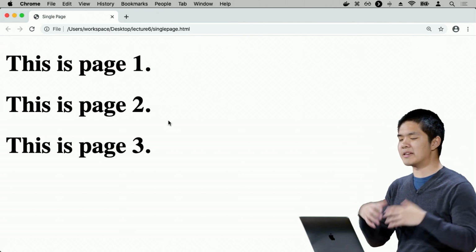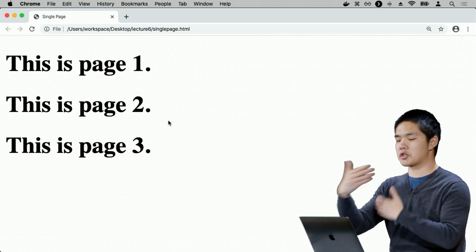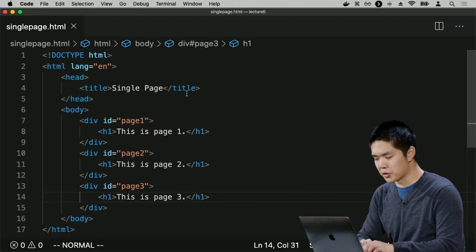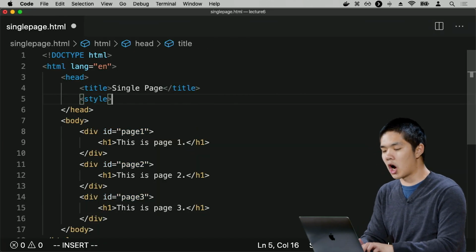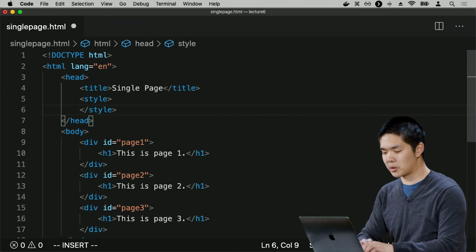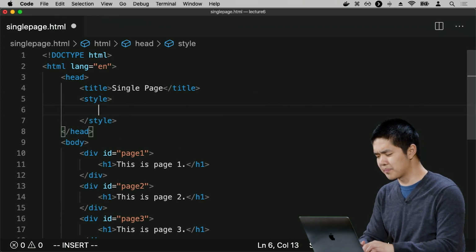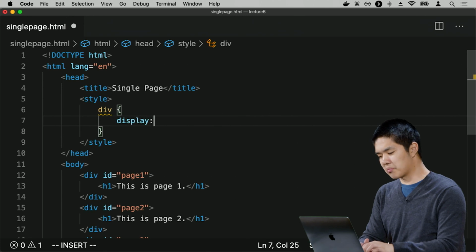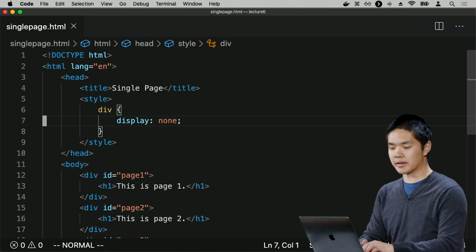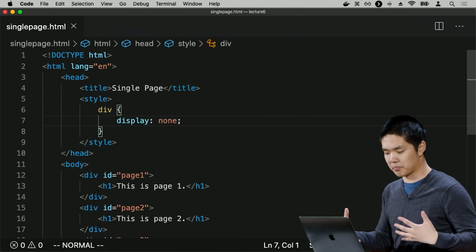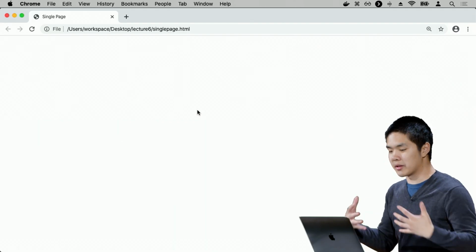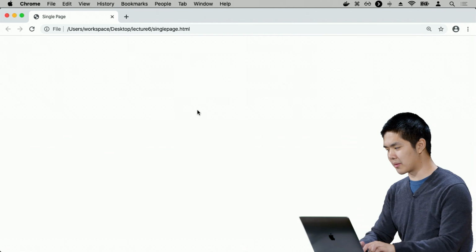What we really want is, by default, to hide these pages until we want to view the pages one at a time, for example. So one thing I could do is use CSS to toggle whether or not something is visible, adding some style tags to my page to say that by default, all of my divs should have a display property set to none, meaning they're not visible. They're not displayed on the screen. Now, if I refresh the page, I don't actually see any of the 3 headings that I had there before.